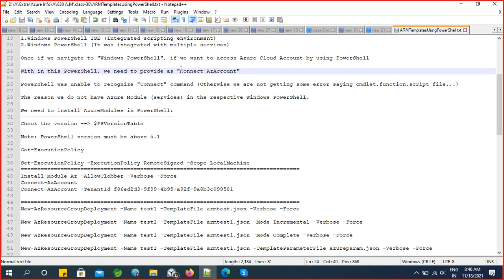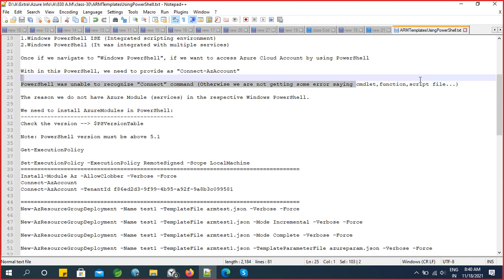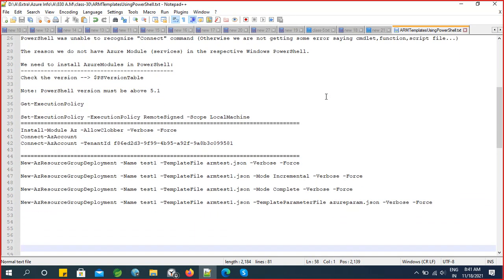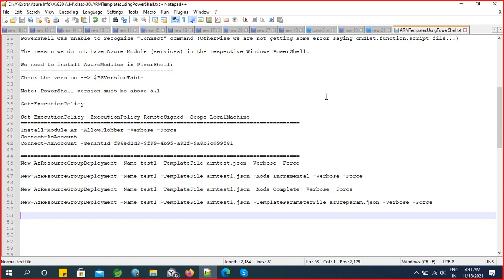this is the command: Connect-AzAccount. Once we type this command, we're going to get errors like unable to recognize the Connect command, or maybe cmdlet or function script errors, or some different types of errors. The reason is we don't have Azure modules within that PowerShell. So first of all, we need to install the Azure modules.